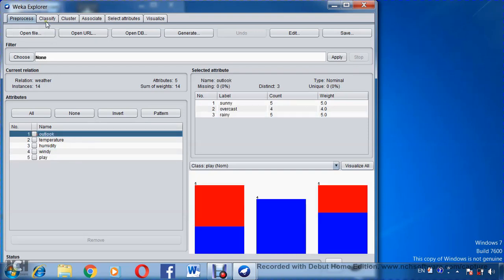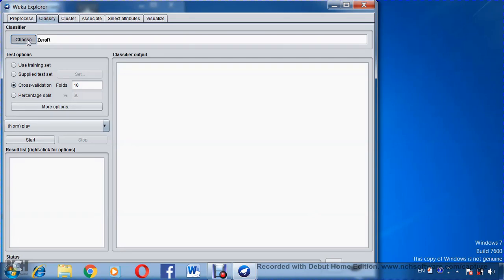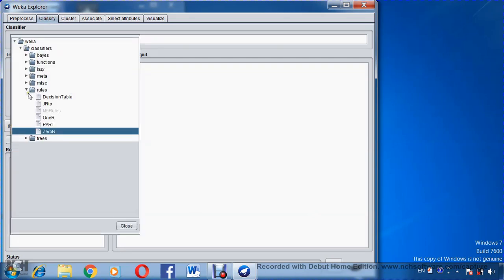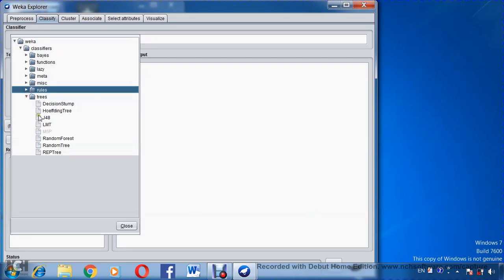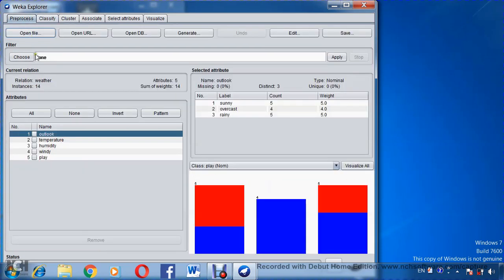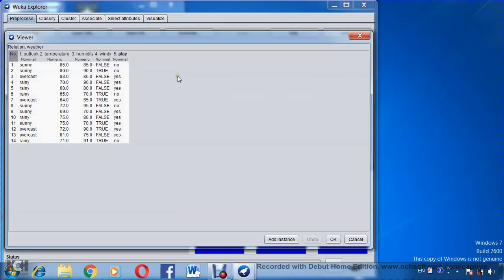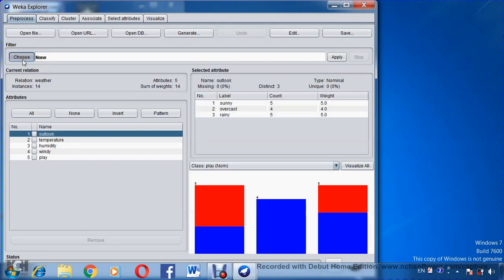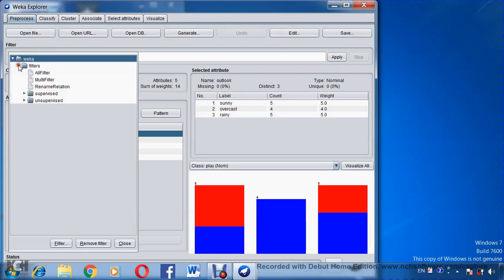Okay, we have to compute the accuracy here before doing any action on the data. J48, for example, start and see 64.2 is the accuracy. Now we have to put missing values in the data by using a prepared filter to put the missing values in the data.